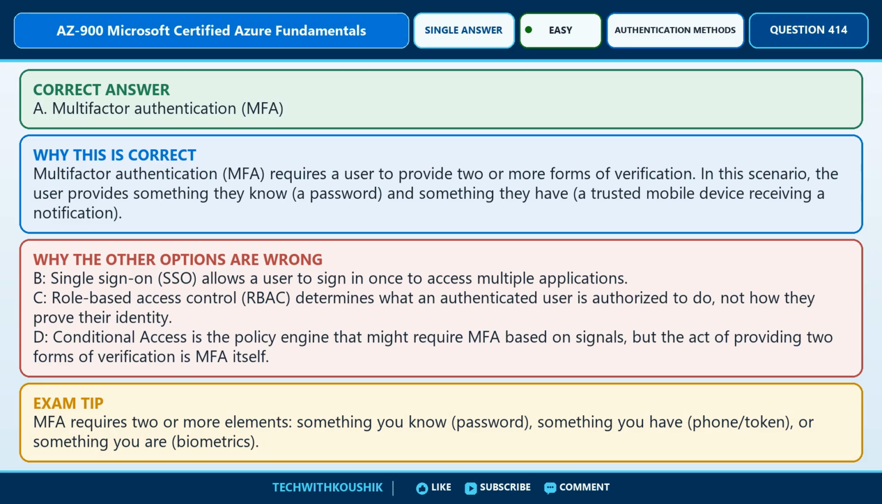The main reason is multi-factor authentication, MFA, requires a user to provide two or more forms of verification. In this scenario, the user provides something they know, a password, and something they have, a trusted mobile device receiving a notification. Now let's rule out the other options.